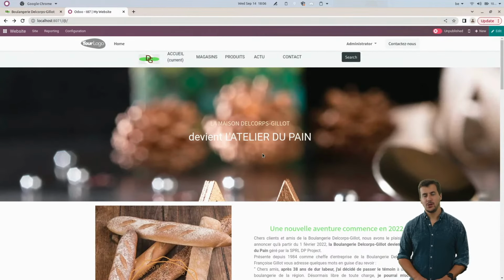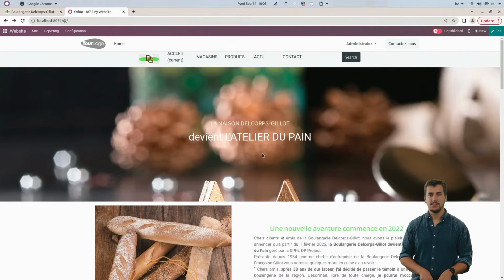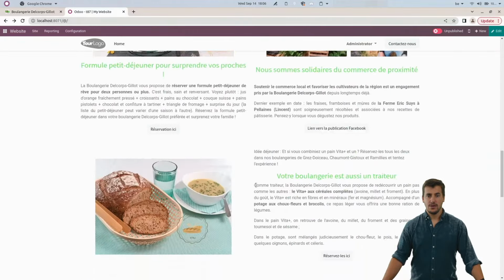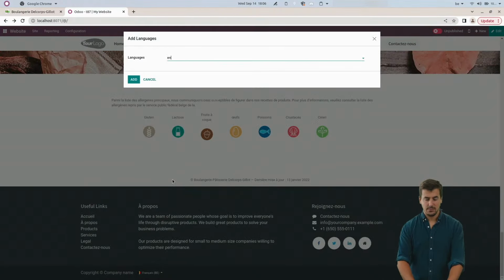I will also take this opportunity of this website to show you another feature that would be a game changer for many websites, the multi-language. So let me show you how easy it is to add a language on another website. You just go at the bottom, and because you're connected as admin, you have the right to add a language. Maybe I will add English.